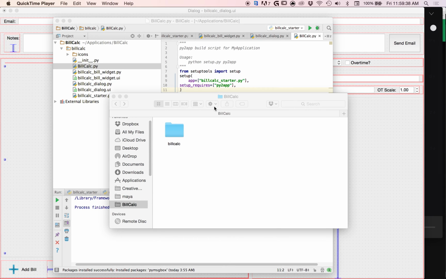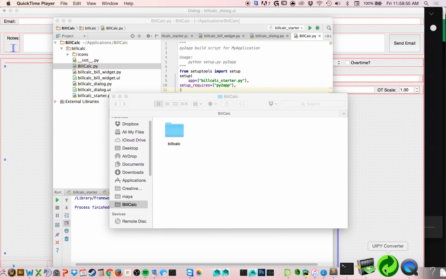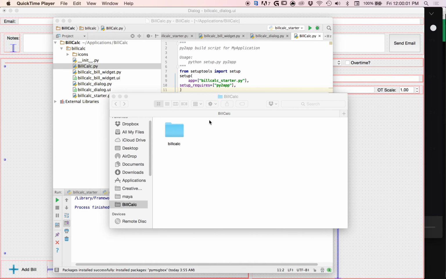Hey everyone, in this podcast I'm going to go over Py2App. Basically, if you ever want to get your Python external files into a .app application file that you can click, you can put on your dock. See, I have a couple here, the build calculator, and also Clavin's UI to Python converter.